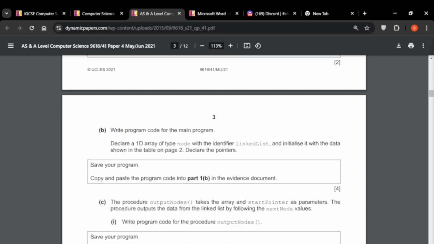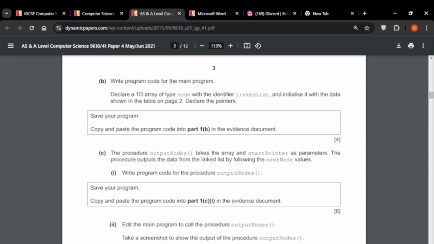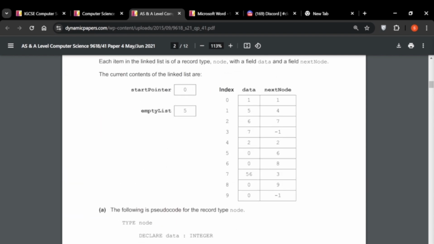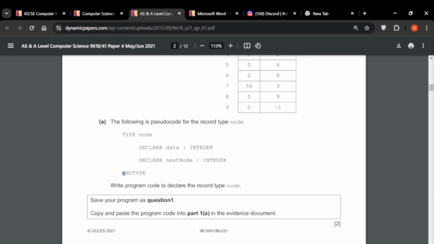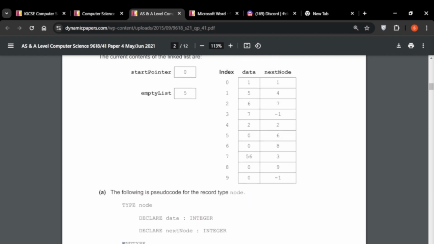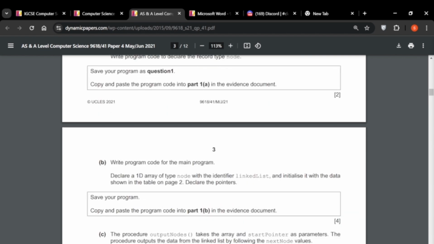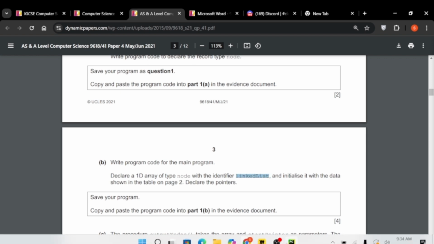We have write program code for the main program. Declare a 1D array of type node with identifier linked list and initialize it with the data as shown in table 2. So we basically need to create each of these nodes. Now, first of all, we need to create a 1D array. The name of my 1D array is going to be linked list. Alright, so let's do it.